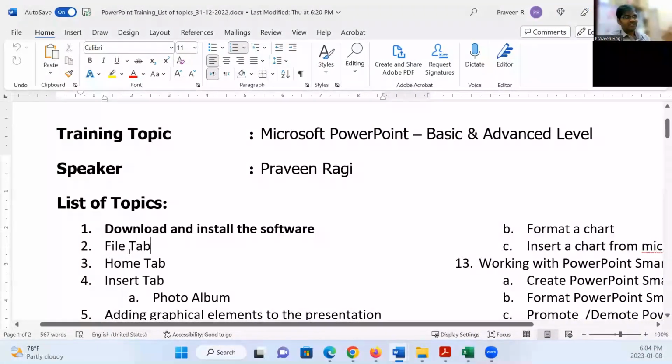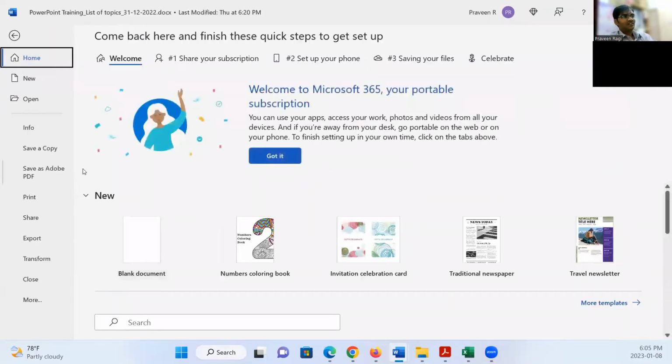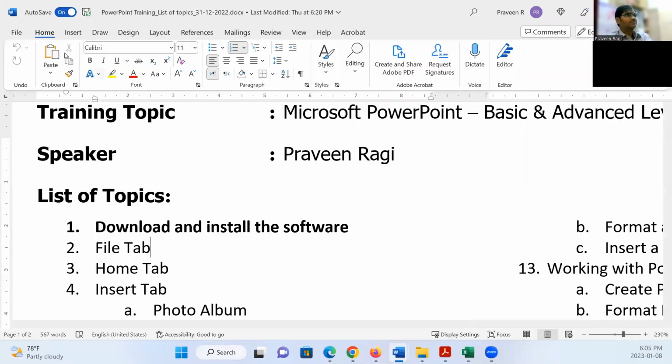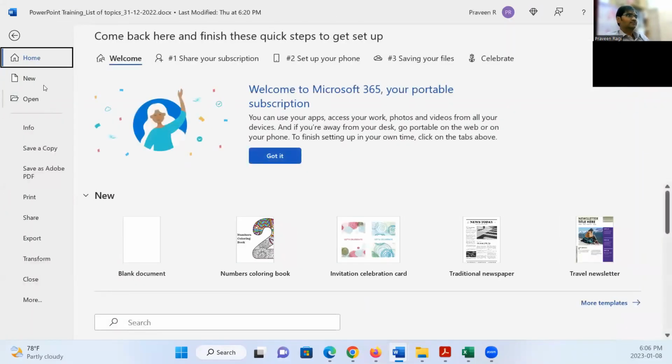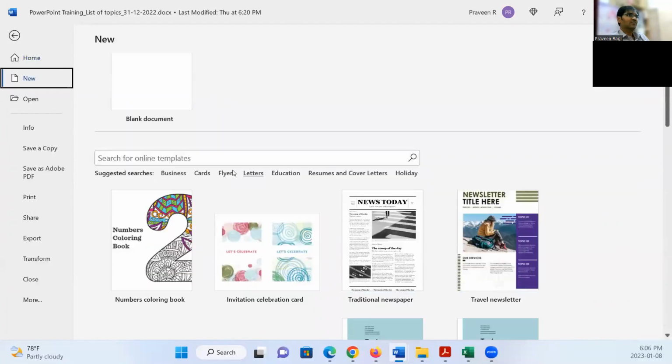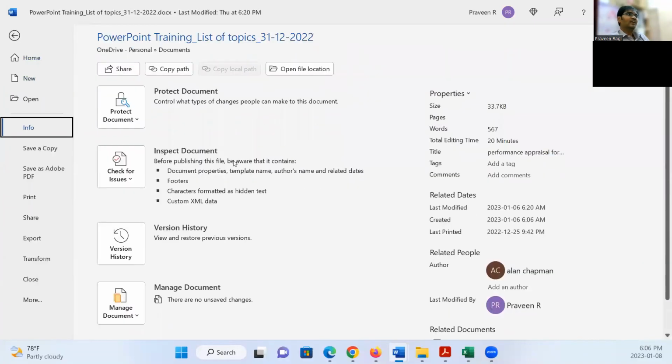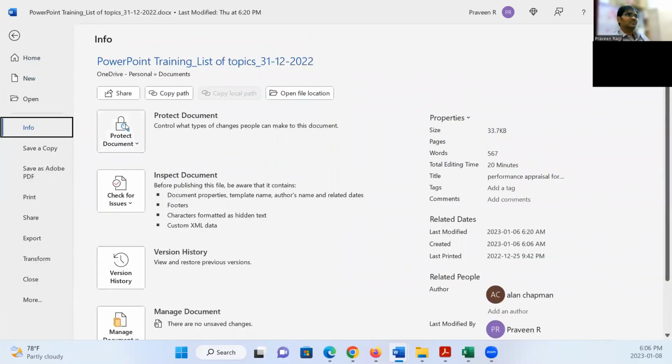Let's continue discussing using the features and tools. Earlier we were discussing the File tab. In the File tab, in New, we discussed this one, Info. So this Protect Document, I think I explained already. Am I right?